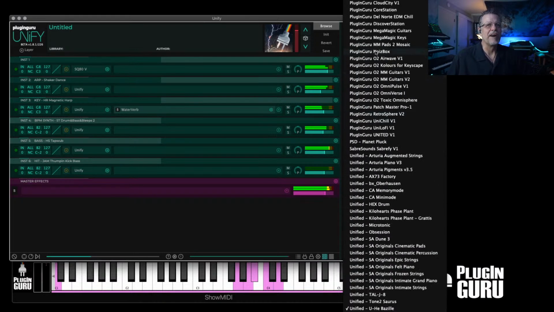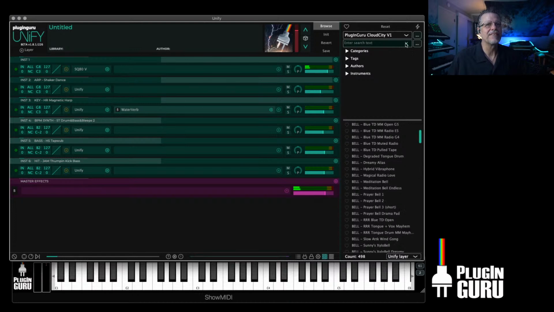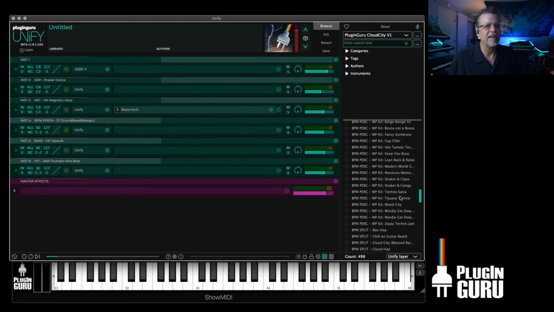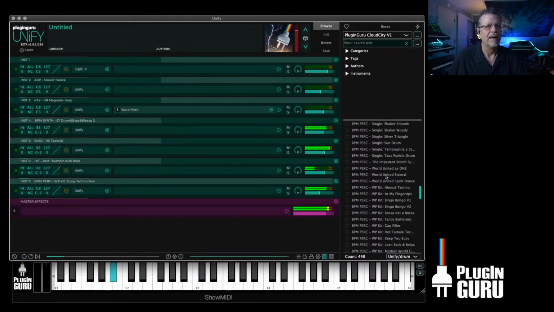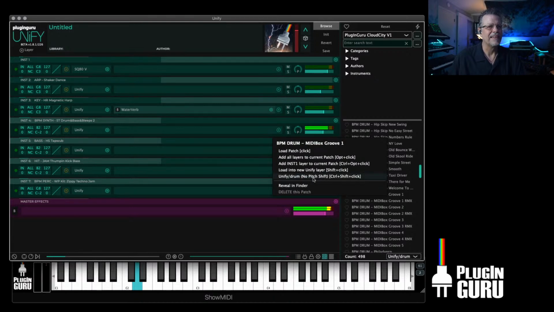So let's go up here to Noise Box. Let's get a real drum groove going with this. Or Cloud City, that would be really fun. Let's get some percussion going. So clear this. Go to BPM perk to the world kit. I love these grooves. We could choose Unified drums so it doesn't transpose pitch. Zippy techno kit. And let's go up here to the big BPM drums, and then say load.